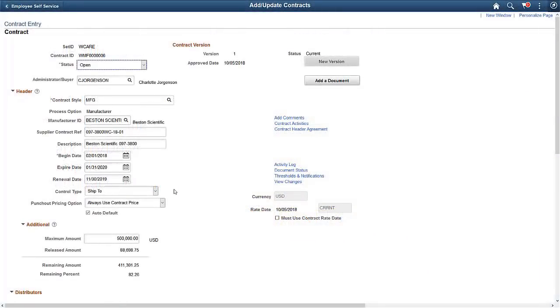This is an example of a manufacturer contract. The status is open so you can see the fields that are available for entry. Contract style now determines the fields that are open, display only, or hidden, as well as which links appear on the page. Process option includes manufacturer and distributor.